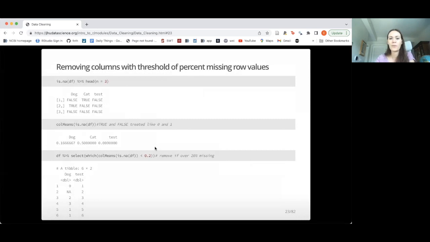Removing columns with a threshold of percent missing. Sometimes we've been requested in other classes for this particular case, and it's a little bit complicated. So I'm going to try to walk through it slowly, but if this seems a little confusing, that's all right. Don't worry about it. This is just in case you have this particular situation where you need to remove columns by the percent that's missing.